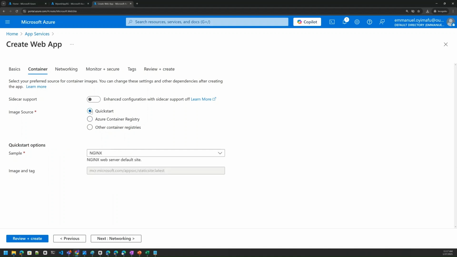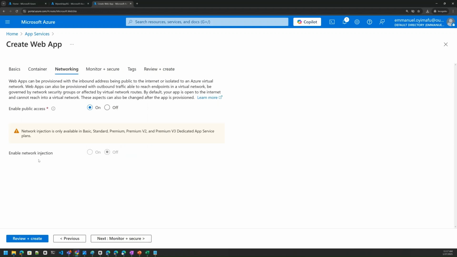I would just like us to use a quick start image so that we'll just deploy it and we see how it works. Now I have Nginx under the sample quick start options. I have the options to select Nginx. I'll just go for that option. Then we go next to networking. If you want to enable public access, you put it on. If you want to disable it, you put it off.